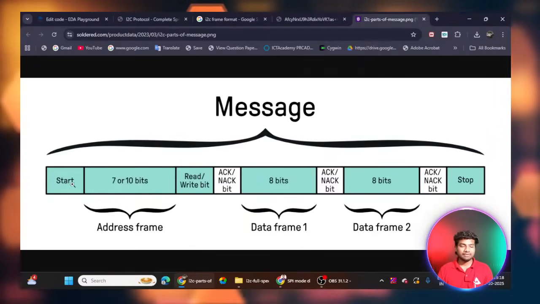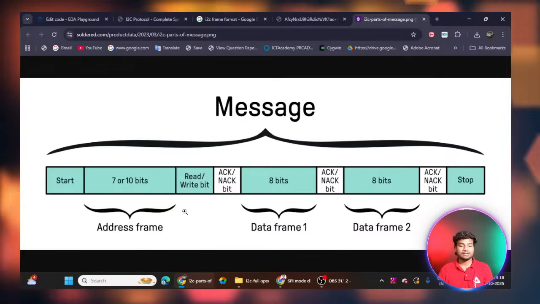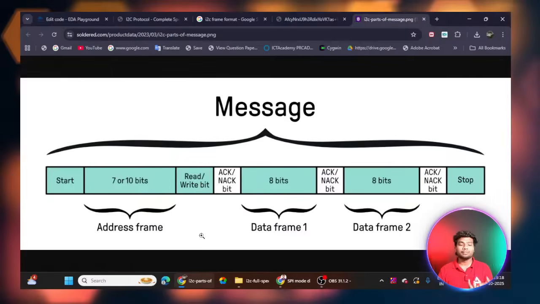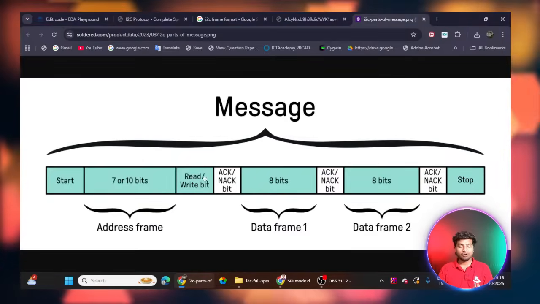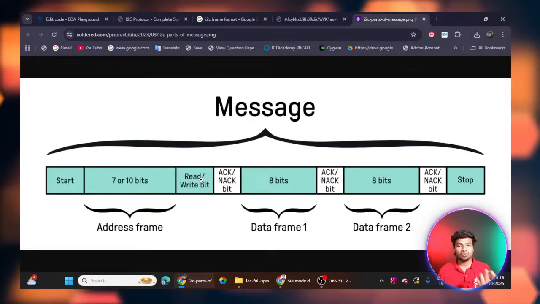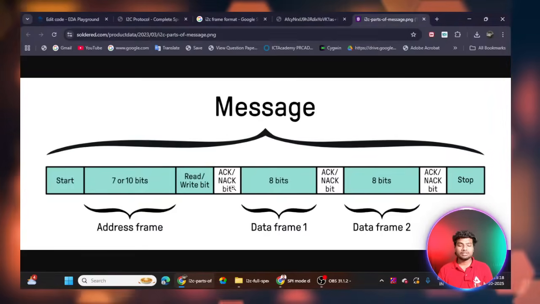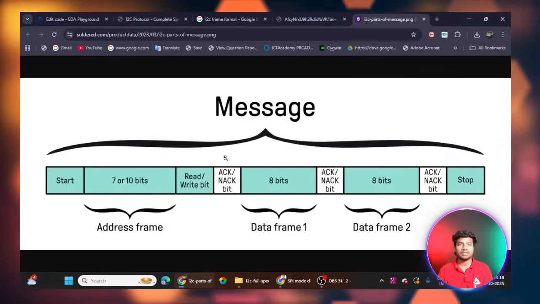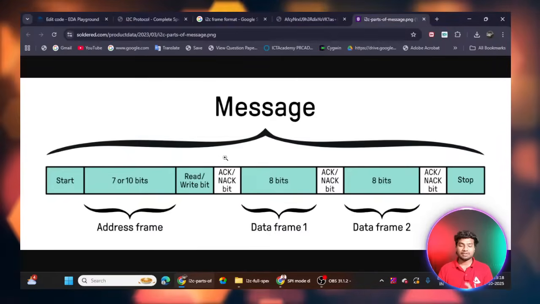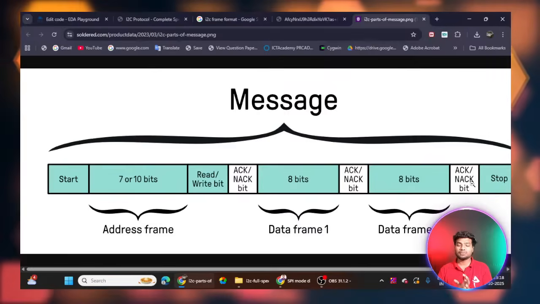Firstly, it has a start condition, then a 7 or 10 bit address. This is the address for the slave, the slave address, and then the read/write bit. It means if this particular bit is high, you can read from the slave, and if low, you can write to the slave. And then acknowledgement or non-acknowledgement. This is one bit, a feedback bit, a response from the slave. So the frame is: 8 data bits, then acknowledgement, 8 data bits, acknowledgement, and then the stop bit.